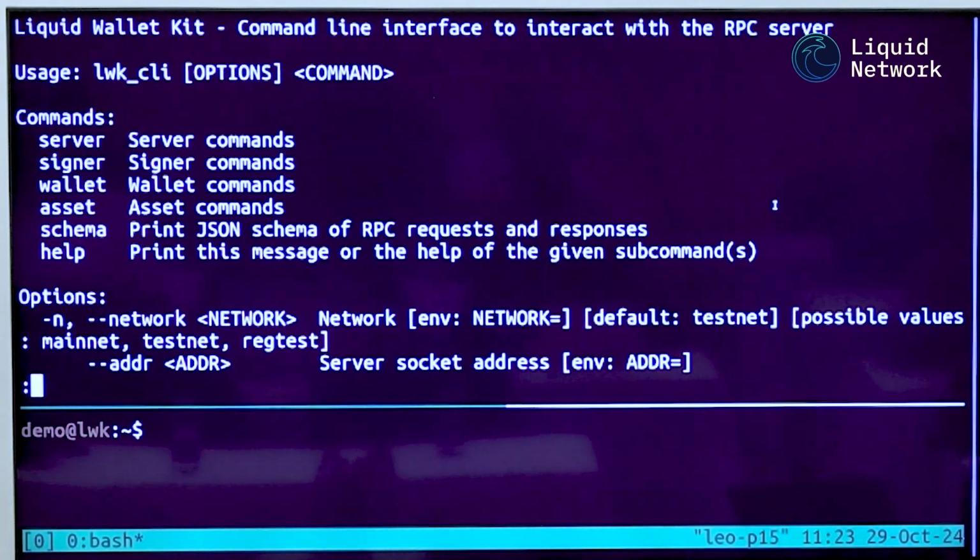Finally, we have the asset commands. These commands are needed because when you issue an asset, you want to store some information within the CLI. And then we have some utilities to build the contract and so on.